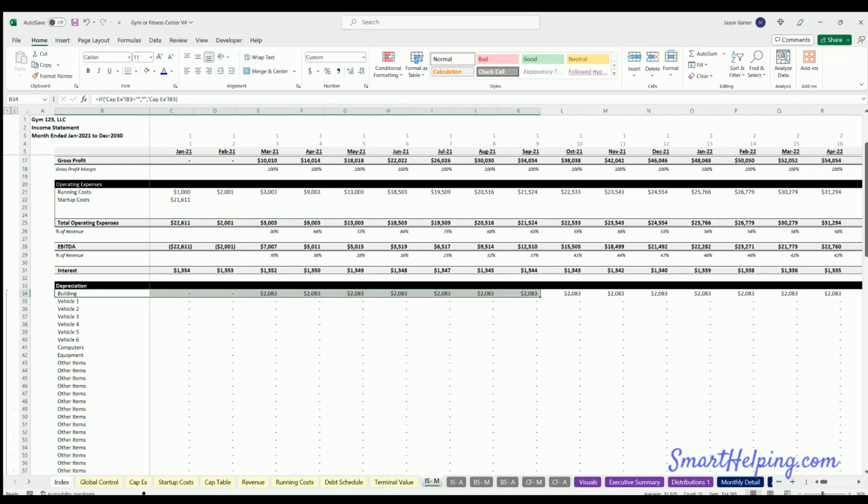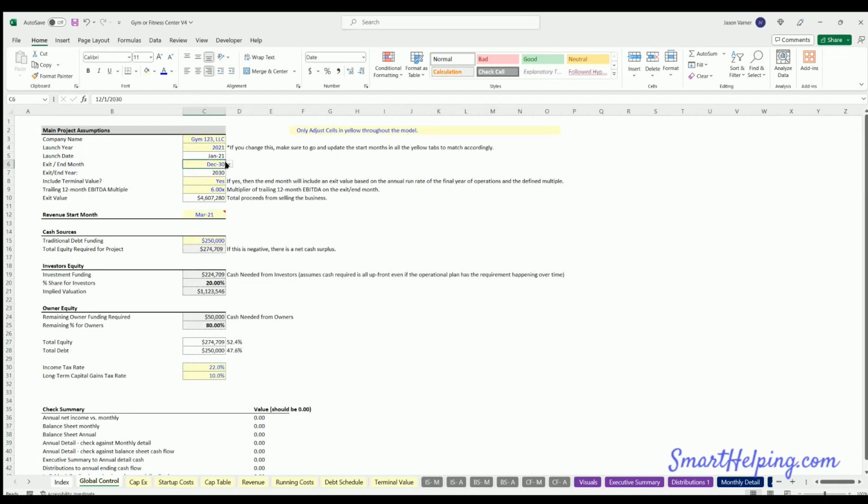Now the thing is, in the model, you can pick any arbitrary end month. Let's say you only wanted to run a 5-year forecast, so 2021, 2, 3 to 2025. You wanted to end it there, and we do want to include the exit value. We're going to say maybe 20x. So we're going to sell this thing for $16 million, trailing 12-month EBITDA.